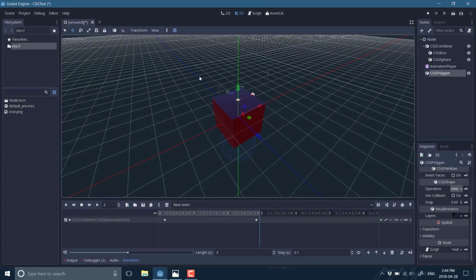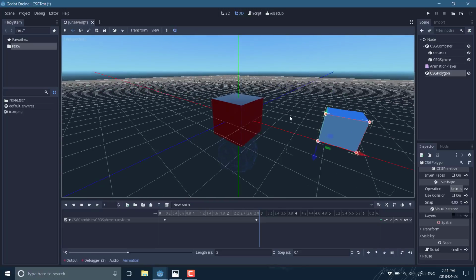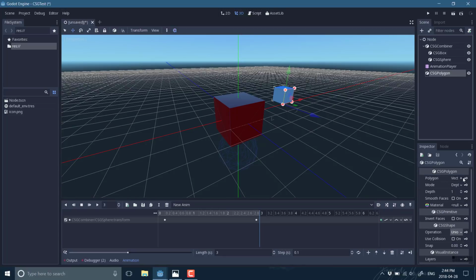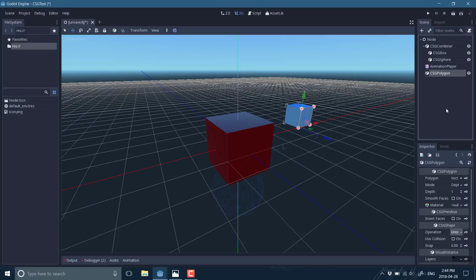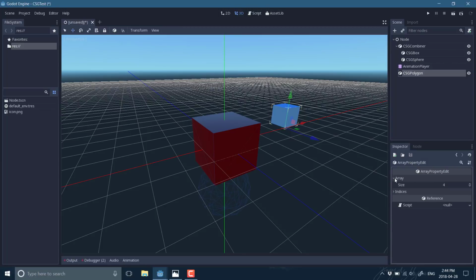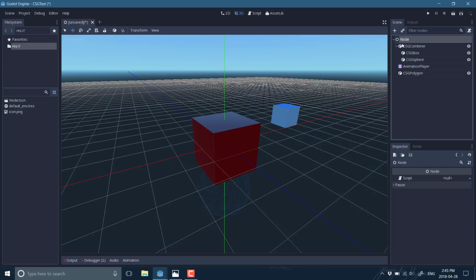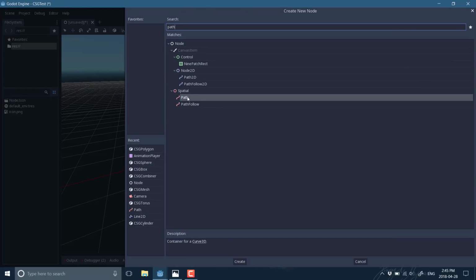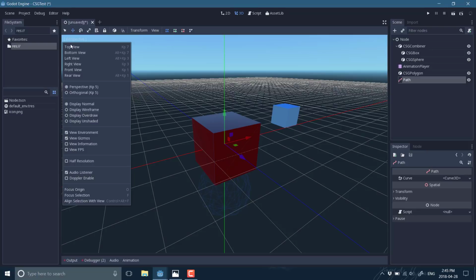And you'll notice if I grab the polygon, I don't know why it's showing as a cube. Oh, I'm still in animation mode. All right. Let's get rid of that. So if I go here, we can see it's just made up of a bunch of vertices. And then what we can do with this guy is add a path, already built in, totally normal node type. So path like so. Let me switch to the top view.